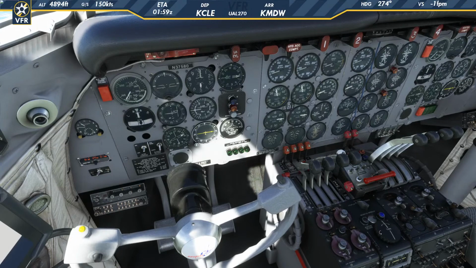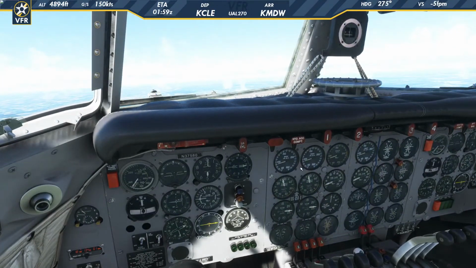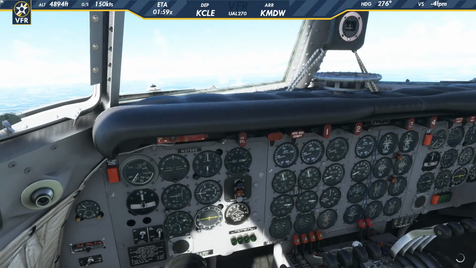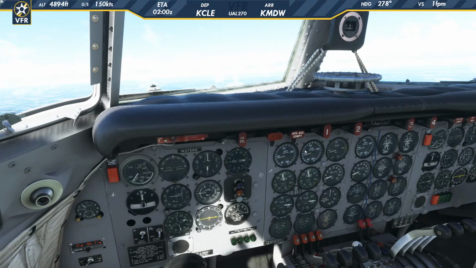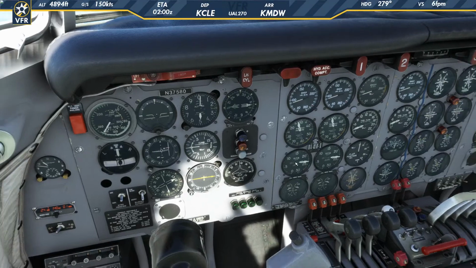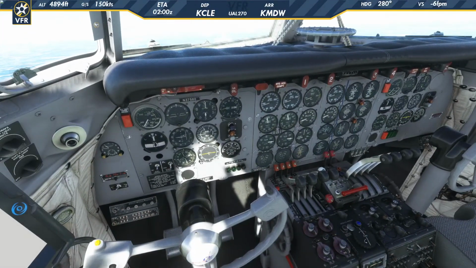And then we're going to make a right-hand turn. It's about 280. 287, so closer to 290, I should say. Just a fairly gentle turn.